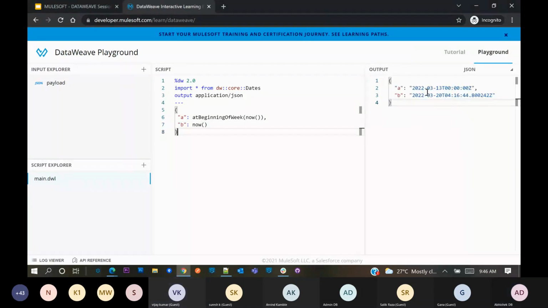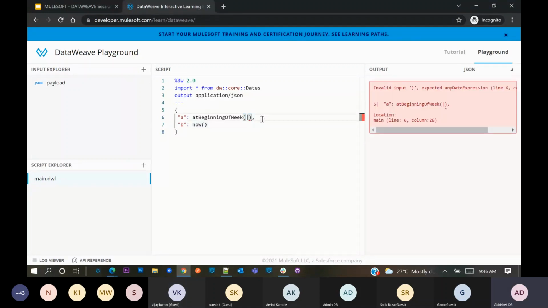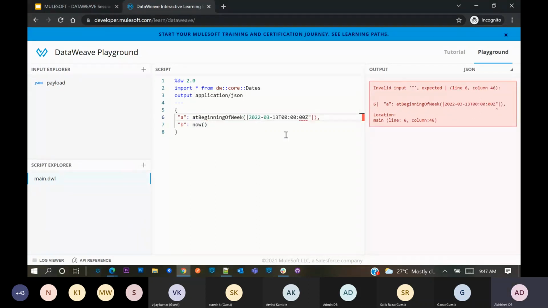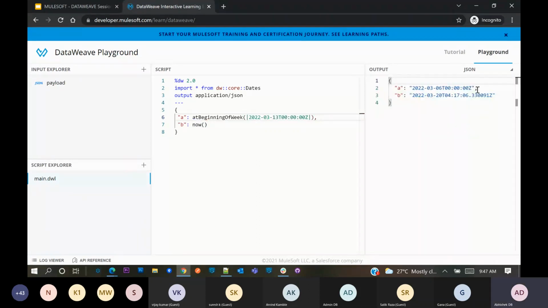Suppose I do the date as this. See, now it's the 6th. I need to provide a date in that week, then only it gives me the beginning of that week. It will not give the beginning of the week for all the weeks, only the current week, with reference to the current date. Now I have given a hard coded date time value.